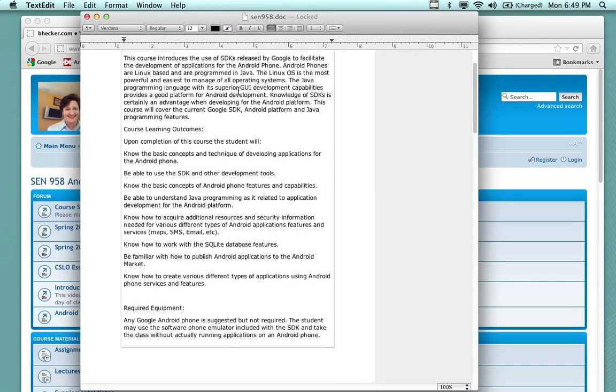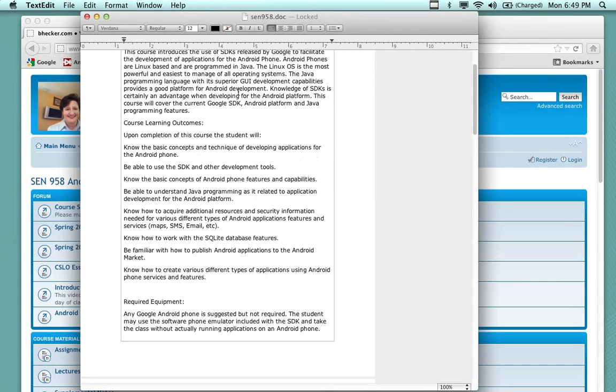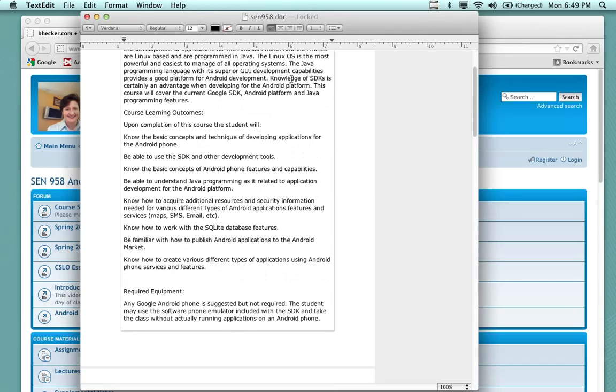Let's see, supports Java, obviously. So the Java programming language is going to be used with superior GUI development capabilities. Okay, so the development that we're going to get in the object-oriented programming class is going to be with Abstract Window Toolkit, AWT, and with Swing. Believe it or not, the two of them actually work on the Android phone. However, you don't even have to mess with that.